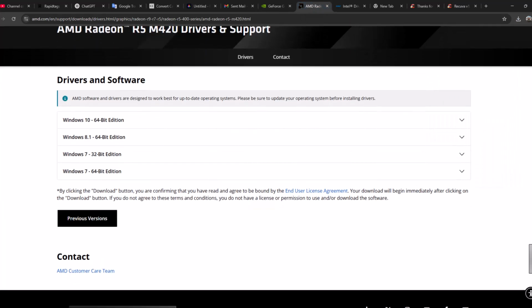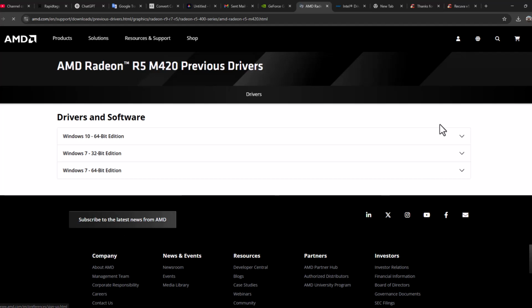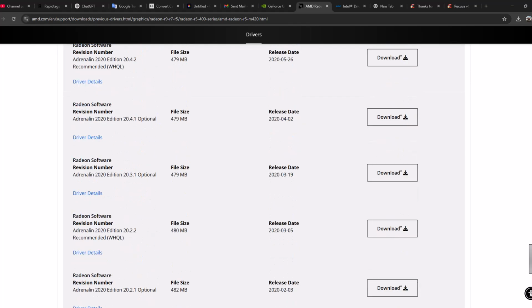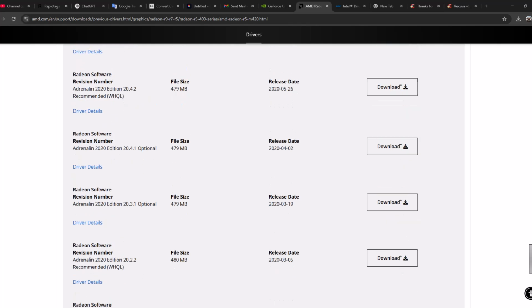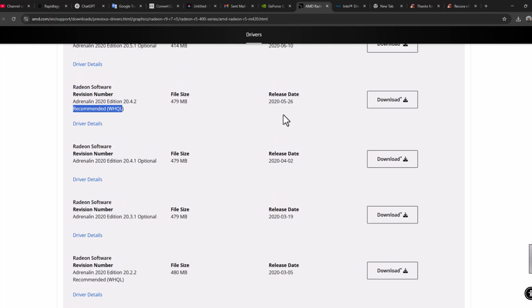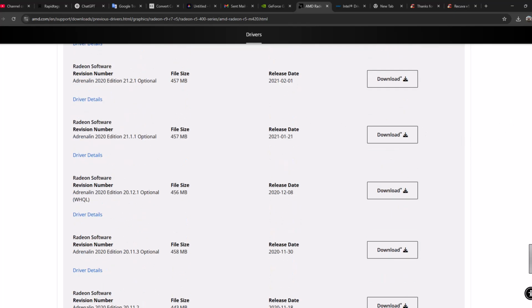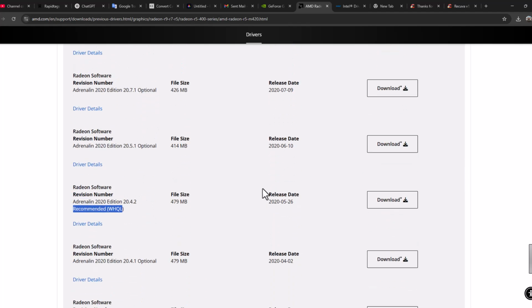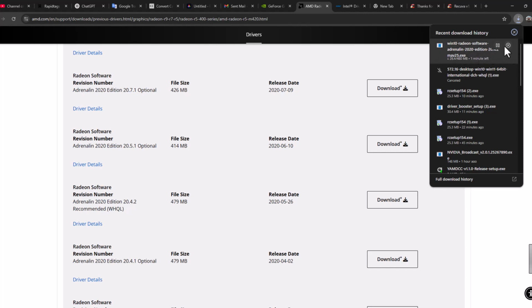For AMD users, scroll down and you will see the previous versions option. Now expand the Windows type, scroll down and download the old driver, guys. But you need to download the recommended one. As you can see, this is the old driver from 2020. The latest driver is 2021, so I'm going with the driver from one year before. Download the recommended driver, guys. Select the download option and download the driver. After downloading, install this driver, guys.